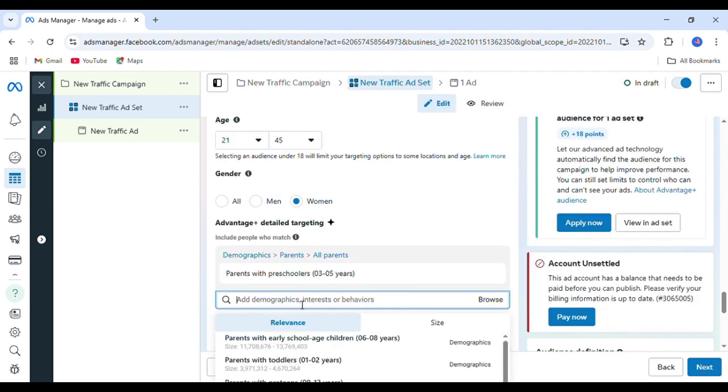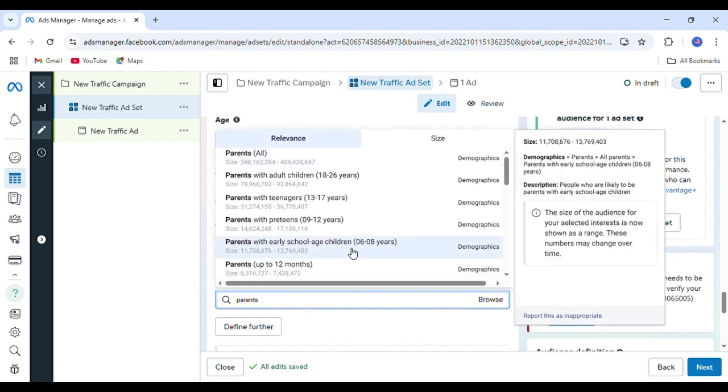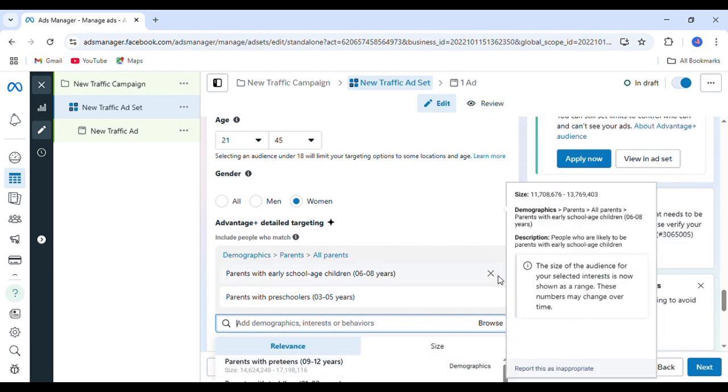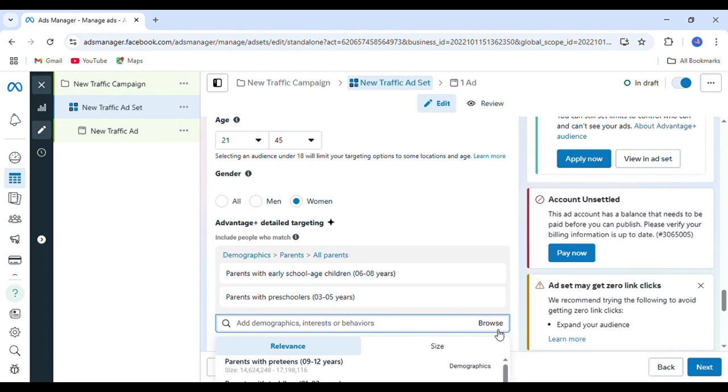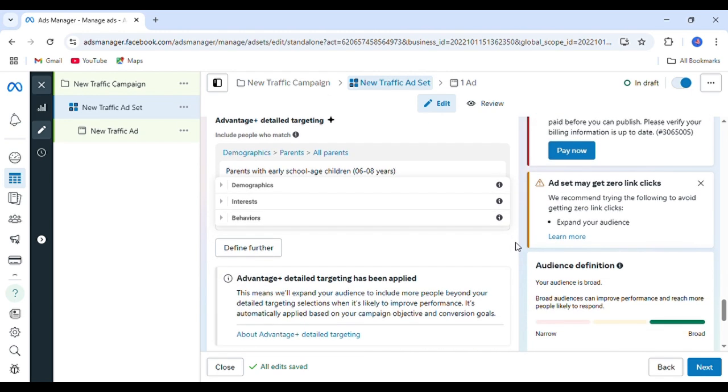We come again, we search parents of 6 to 8 years old. You take your time and you input all the people, based on demographics, interest, and behavior. So you take your time and you input the people you want to reach. Remember that we're using parents here because that is what Meta has, parents. But remember that earlier we had said our ad should reach only women. So that means it is women that it's going to reach.